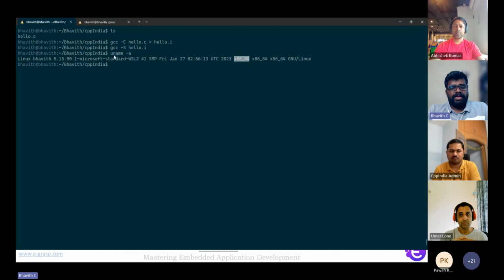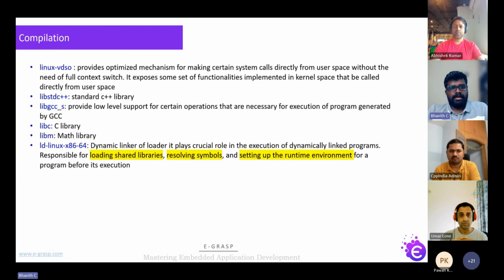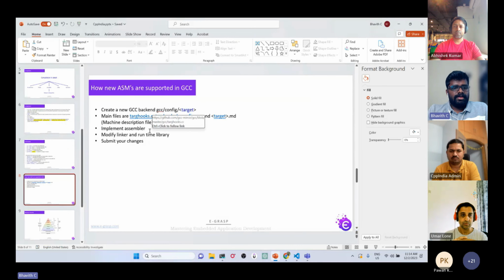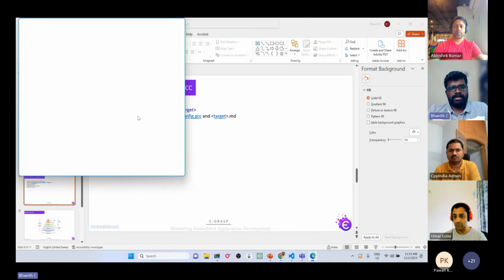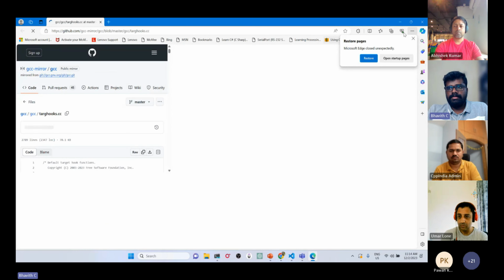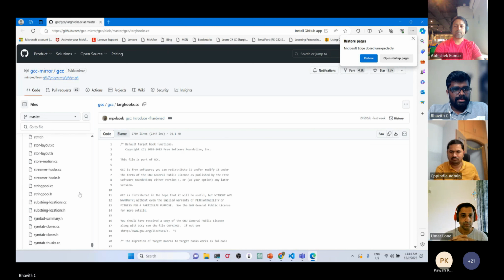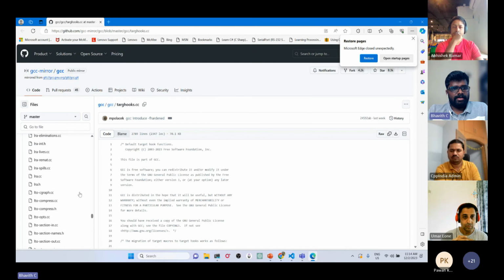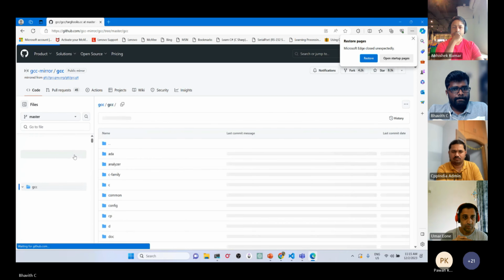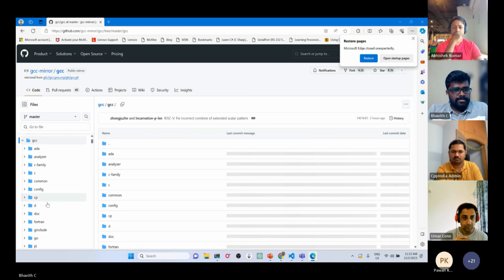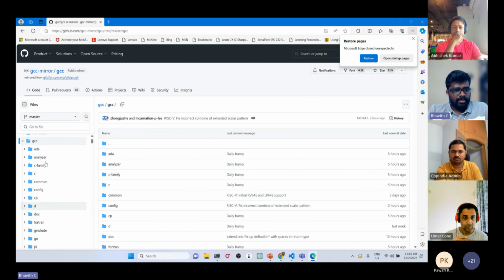Whenever a new assembly architecture comes into the market, what the compiler does inside is, there is a GCC backend. They will create something called a target folder. The main files are, for example, let me open the code here. Here I'll go to GCC. This is the actual source code of GCC. Let me click on this GCC, and here let me go to the config folder, where we can see GCC and the config folder.